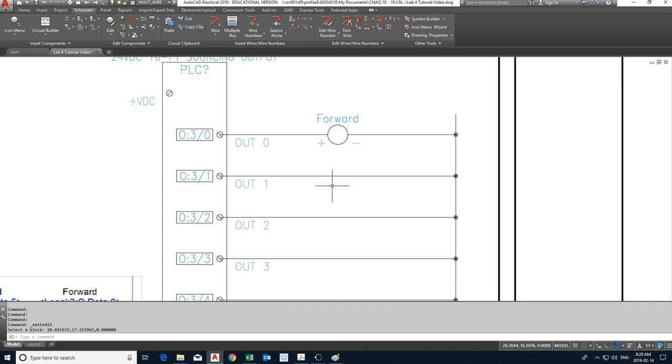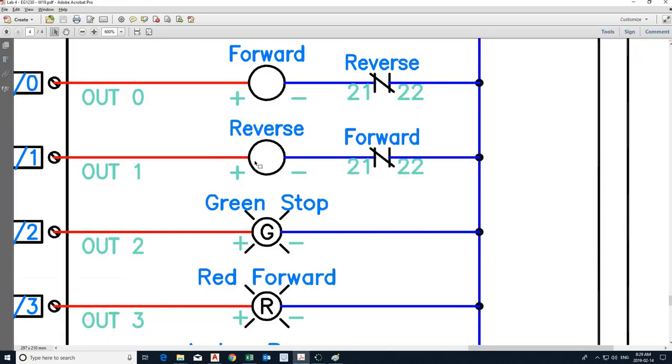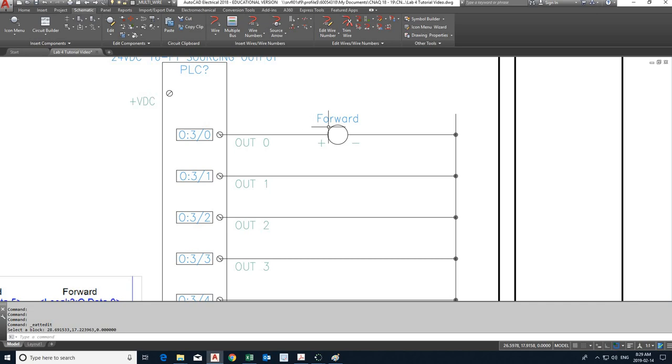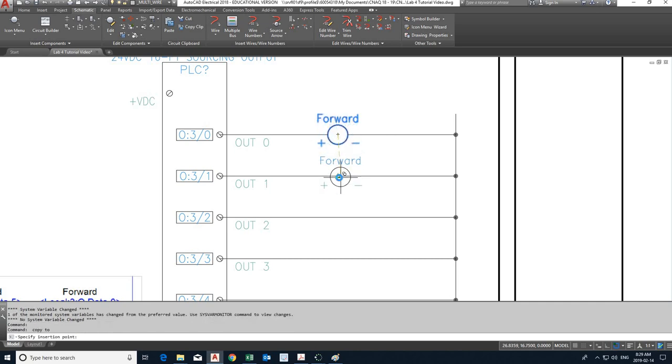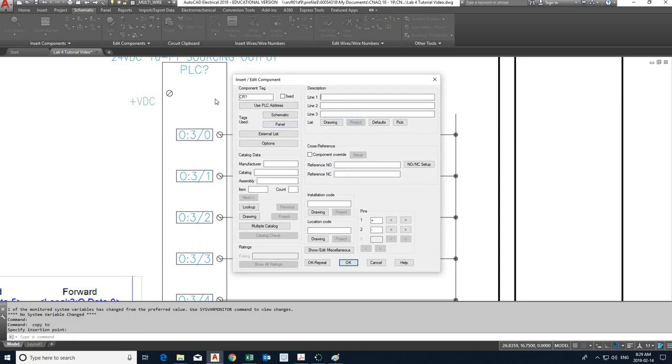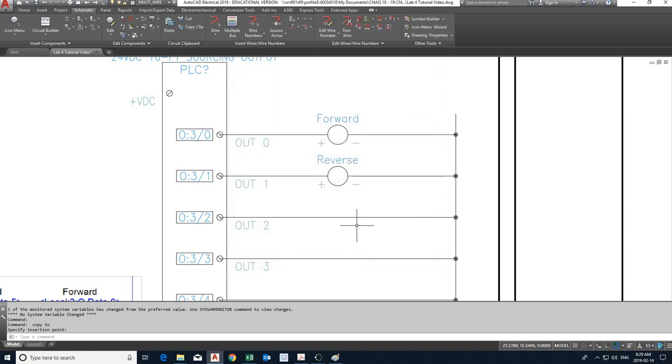All right. Now, the next one is actually a copy of it, right? So let's just copy. Right-click, copy component, bring it down to the middle, and just change this to reverse. Same pins. Okay. And I don't have to go again and delete the NC and the NO because it's a copy of the previous one.